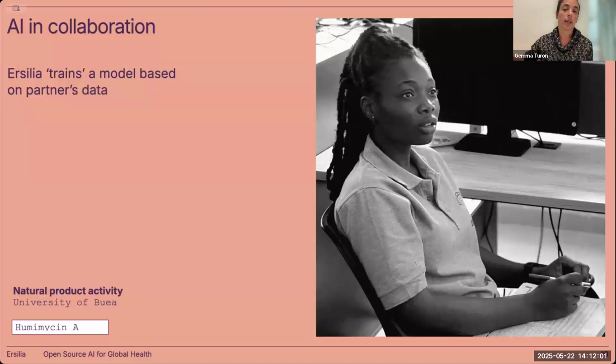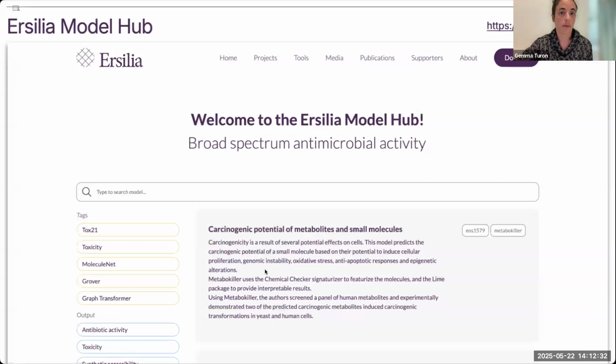Finally, we also work in collaboration. So we work with scientists, mostly across the African continent, and we try to build models together based on their data and adapt them to their needs. In this case, for example, with the University of Wales, we work on natural product-based drug discovery so that they can better predict the potential activity of those compounds against infectious diseases, and also with a strong focus on viral diseases. So these are the three types of models that you can find in the Ersilia Model Hub.